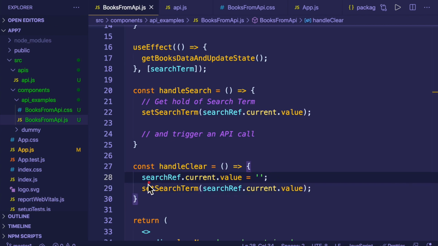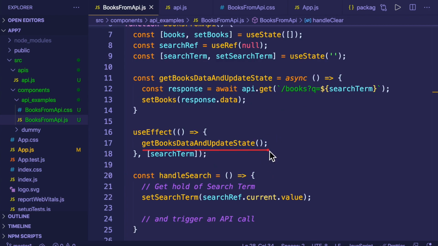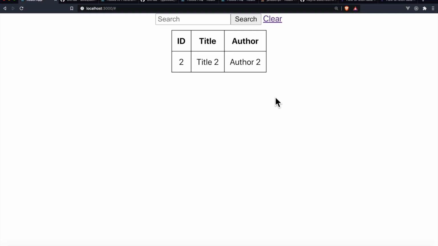So what we are doing is clearing the text box by using the ref variable, which is searchRef, and then we are updating the searchTerm state variable to the current value of the text box, which will now be an empty string. When the searchTerm state variable changes, since it is specified in the dependencies array in this effect over here, the callback that is passed to the effect will be triggered, which is this method over here, and this method has code to make an HTTP request to the API and update the books state variable. So let's look at the output and see if it works.